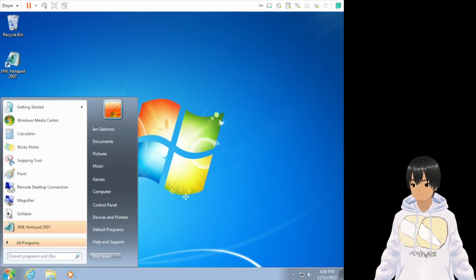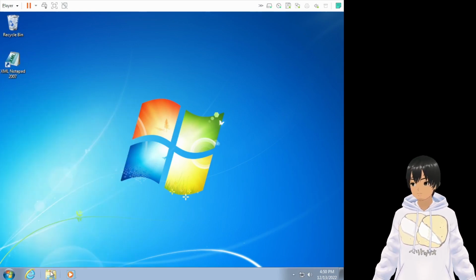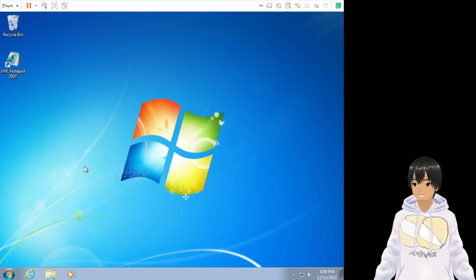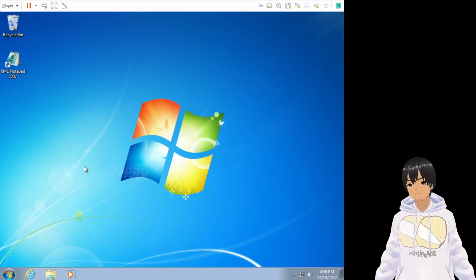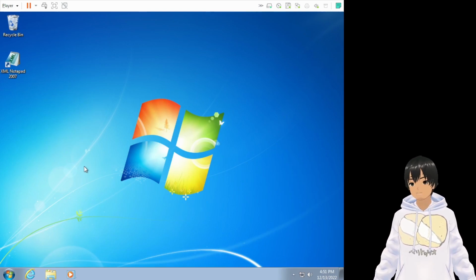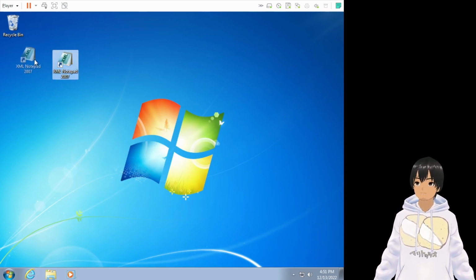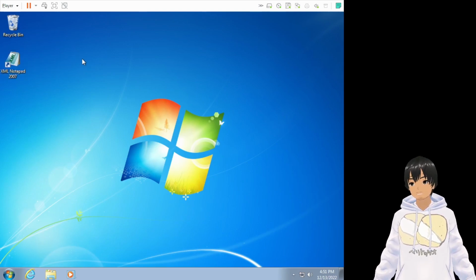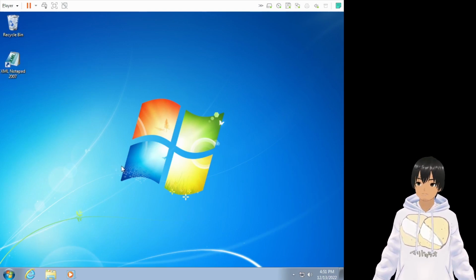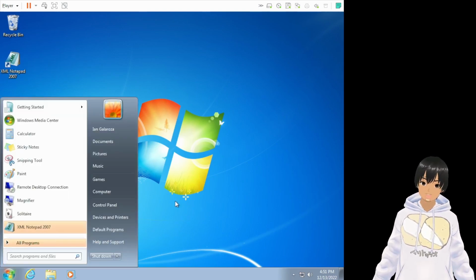And remember, when installing different apps onto your user or client PCs, make sure that they are compatible with their operating systems. XML Notepad 2007 would only work on Windows 7, and if I used a newer version of XML Notepad, it wouldn't be installed. So that is all, everyone.